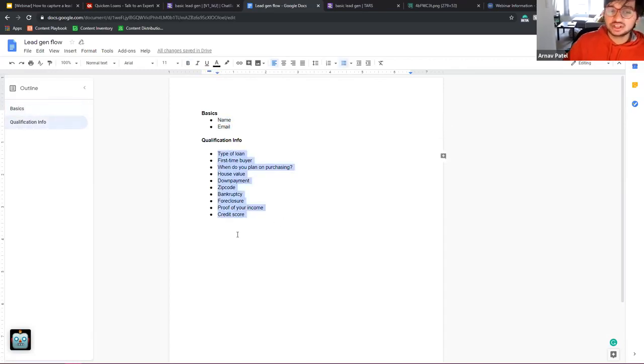The rest of it is qualification info. So this is stuff that you do need, especially if you're trying to originate a mortgage, but it's not as important as a name and an email.